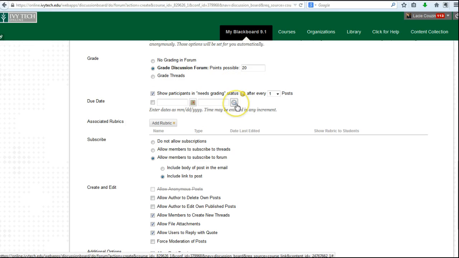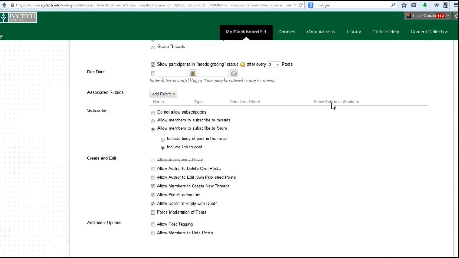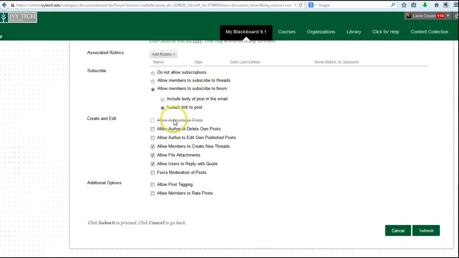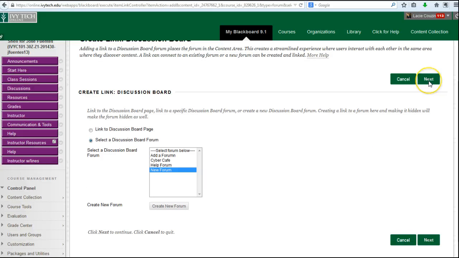And right now, if I have a discussion forum that has to have an initial post and 2 responses, I tell the computer I want to know after 3 posts have been had. That way I know I can start to grade. I pretty much leave those as they default and hit submit. What that does, let's see, we've got new forum, so now we're going to link it.